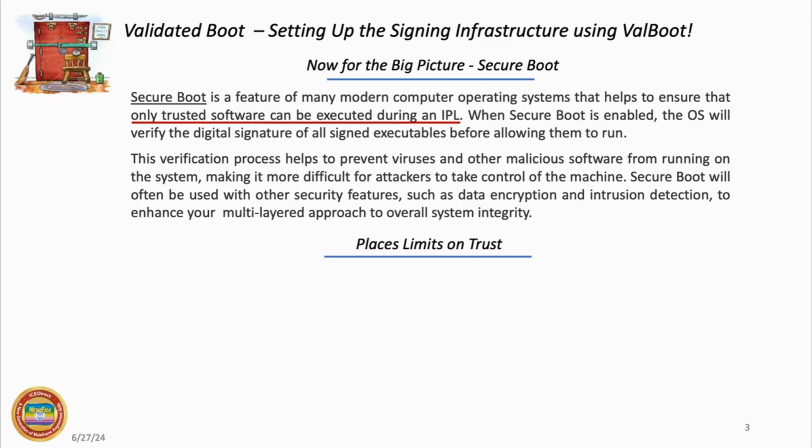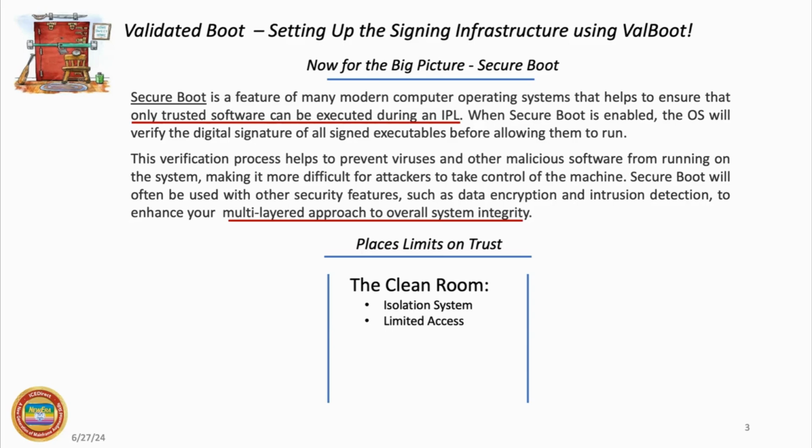And as it does that, it does it not with a virtual environment, but with an actual physical environment that's referred to as a clean room. That clean room, in turn, has characteristics to it. It's an isolated system with very limited access. So it's really secure. It's really limited. It's really the clean room.